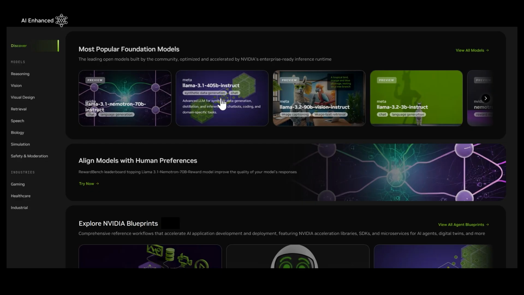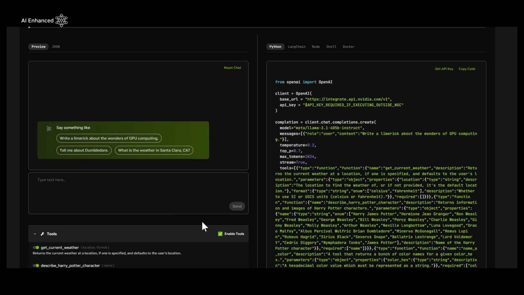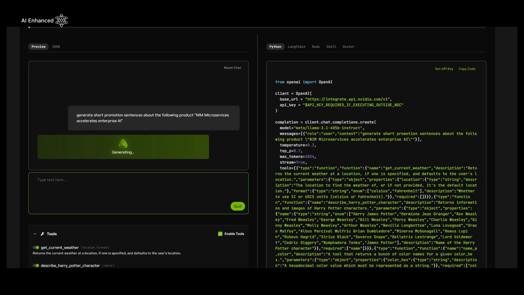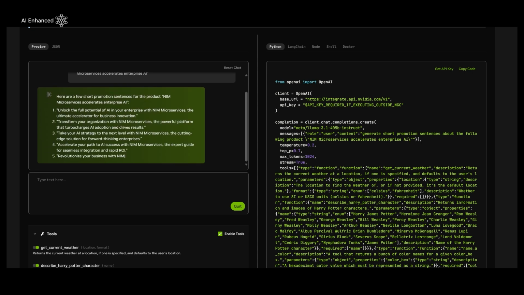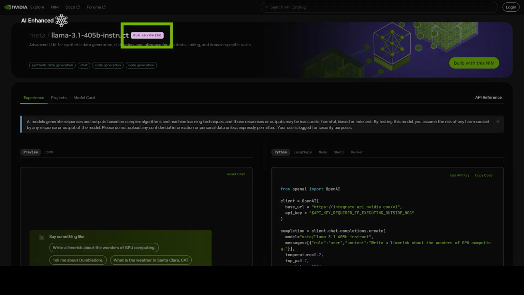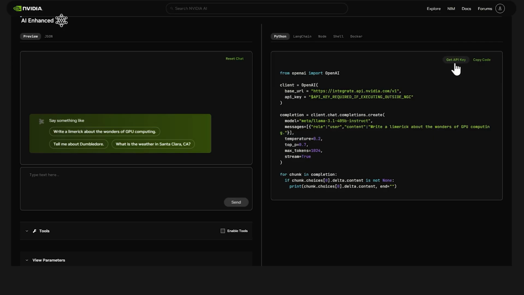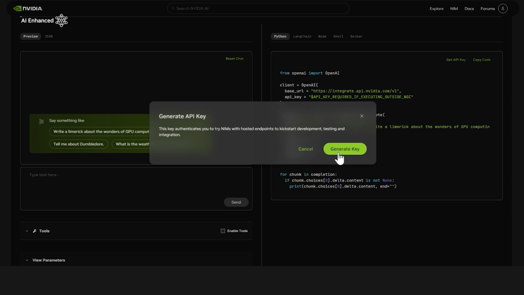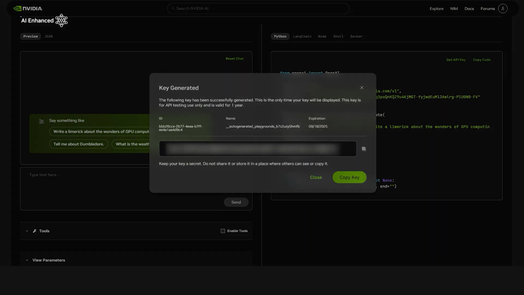You can find the Llama 3.1 405B NIM in the NVIDIA API catalog. This NIM can power a content agent to generate marketing materials. The Run Anywhere label means it can be hosted anywhere, in the cloud, on-prem, or in a hybrid environment. Don't forget to get your API key by clicking on the Get API Key button.